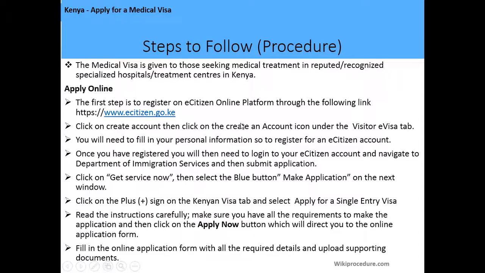Click on the create account icon under the visitor e-visa tab, and you'll need to fill in your personal information so as to register for the eCitizen account. Once you've registered, you'll need then to log into your eCitizen account and then navigate to the Department of Immigration Services, and then click on submit application.